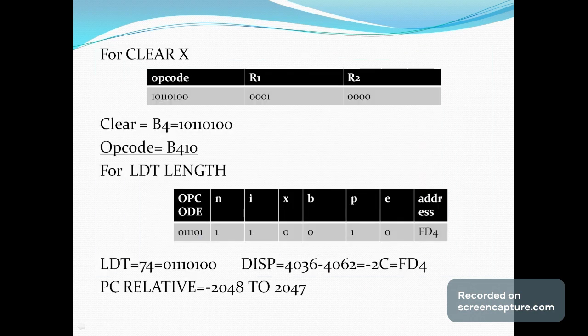When we go to the opcode for LDT length, this is a third type instruction. The first 6 bits are the opcode. NIXBPE: N is for indirect addressing mode, I is immediate, X is index addressing mode, B is base relative, and P is program counter relative addressing mode. E is set to 0 because it is a type 3 instruction. If it is type 4, we would set it to 1. Now we need to calculate the displacement. If it is type 4, we get a 20-bit address here.